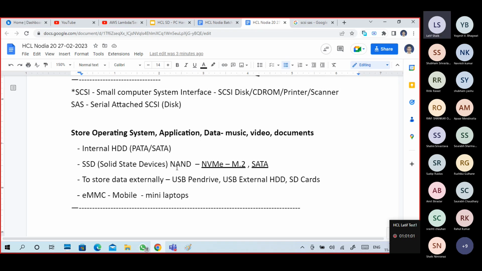So the point, I told a story. That story is okay, but the point is to store data externally, meaning data in your systems that you don't want to store internally, you want to store outside. You can use USB pen drives, external hard disks, SD cards also. Another type of storage is there, eMMC.